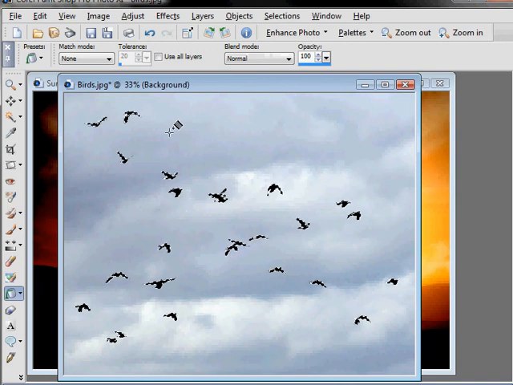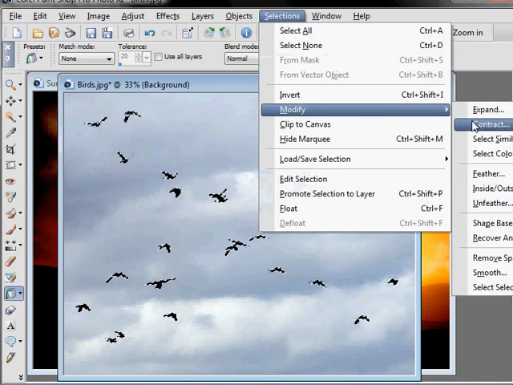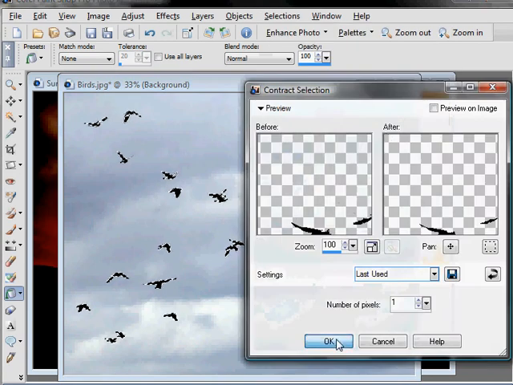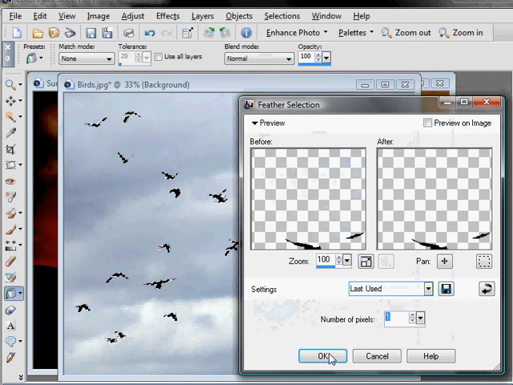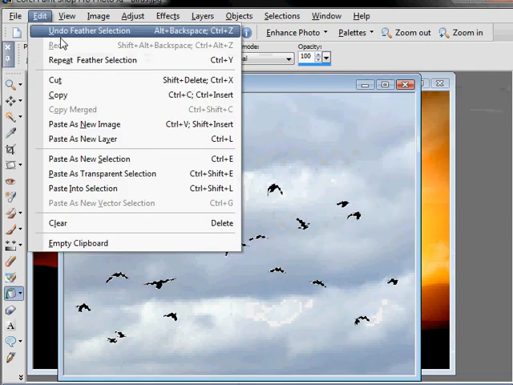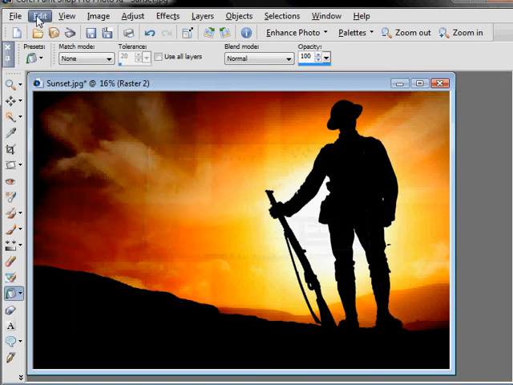Now it only works that way because we have the match mode set to none. If it was anything else, then you'd need to select one of these birds individually and work your way around, but that's one of the neat tricks of having the none match mode. Okay, back to selections, modify, you'll know the drill by now, contract by 1 pixel, selections, modify, feather by another pixel, and then edit and cut those birds out. Don't save the changes, but do paste them as a new layer.